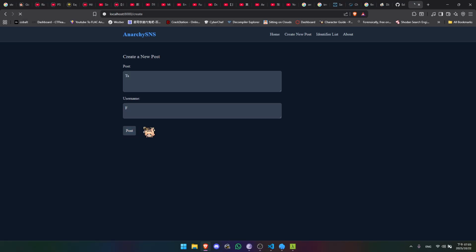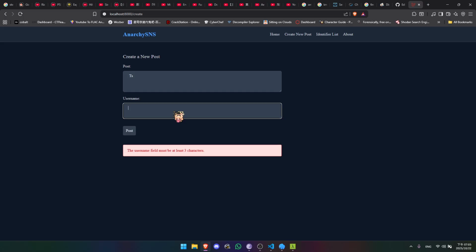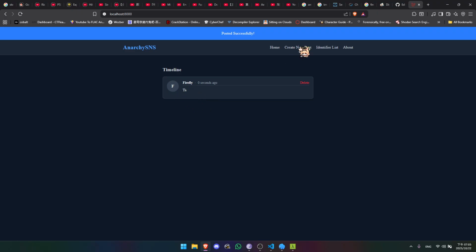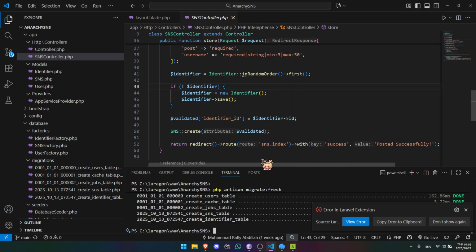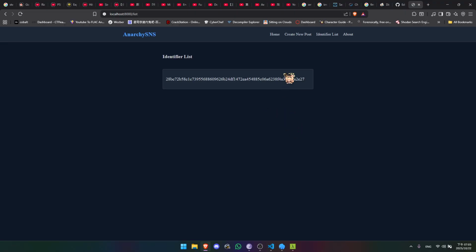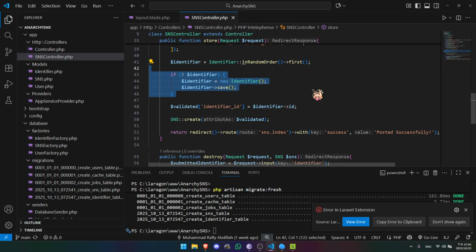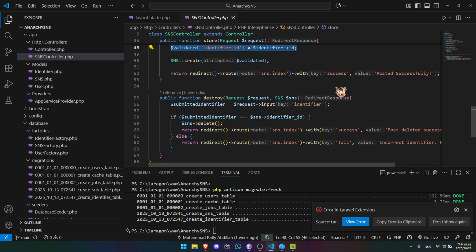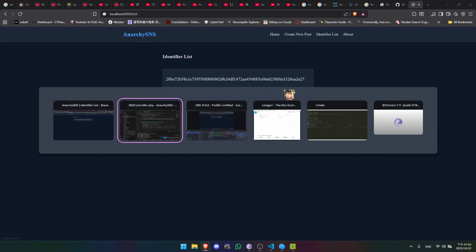oh, username. Yeah, so we have one here, and then the identifier will be newly created. But this is only if there's no identifier at all. If I create a new post, it will have the same identifier as the previous one, as it is already there. So this doesn't count. And then this is validation, and then we create and redirect the routing back to home.